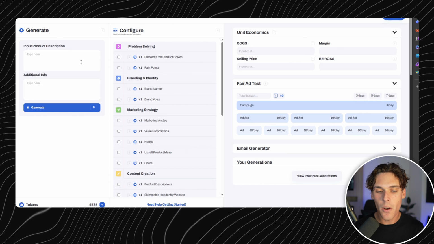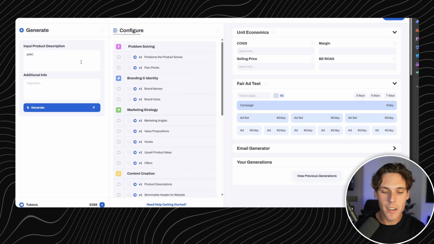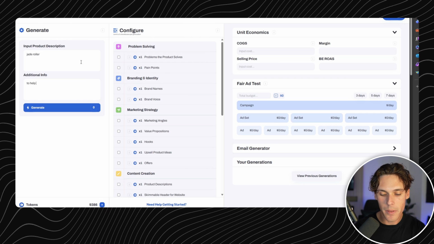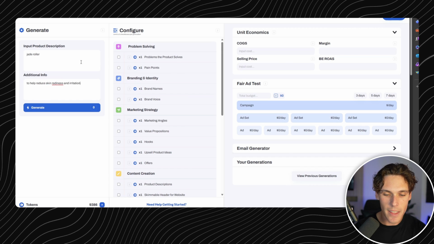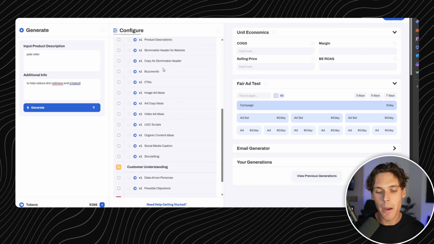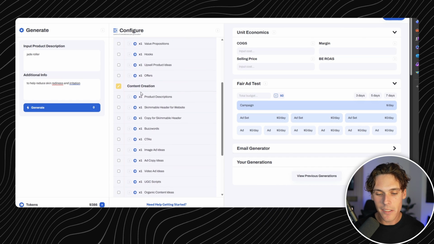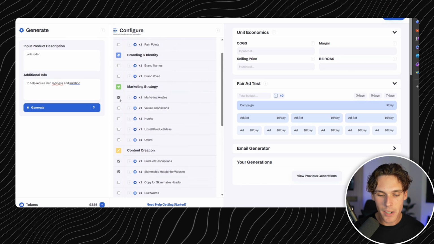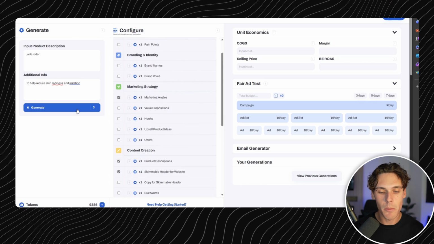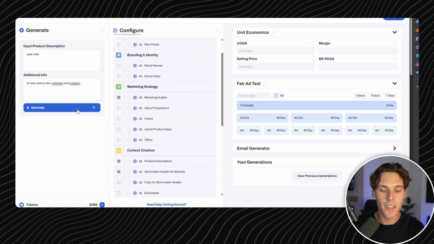So Dropbot AI, all you have to do is plug in your product here. You can say like Jade Roller to help reduce skin redness and irritation. And then you can choose any of the ecom optimized outputs. So let's say we need some product descriptions. Maybe we need a skimmable header for the website, maybe some marketing angles to go along with this product. Select what you want, and then you're going to hit generate on the left side here.